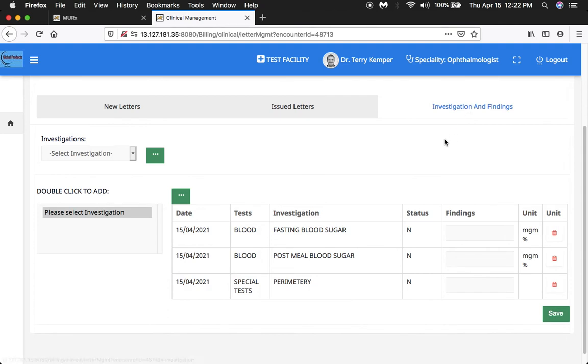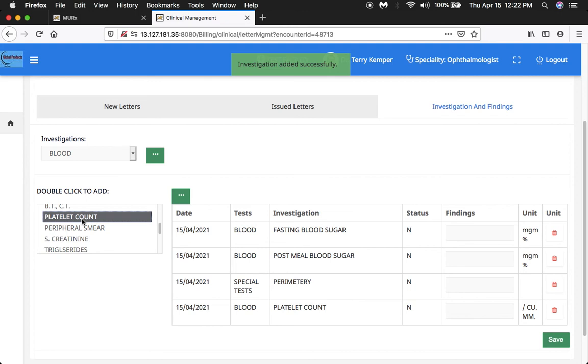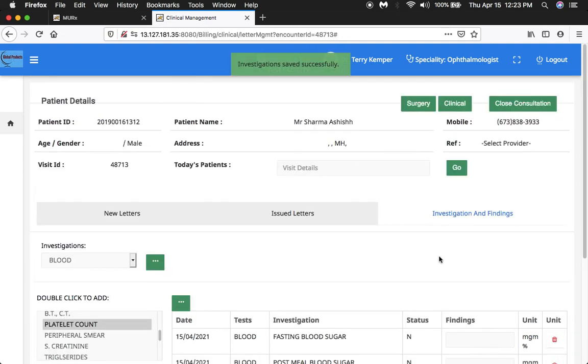Investigations and findings to be given to the patient. The investigation list is provided. Again, the list can be added to or modified in the master list. Selected, suppose blood investigation, and the required investigation will be added to the list. And can be saved.